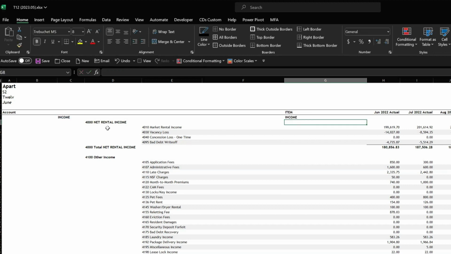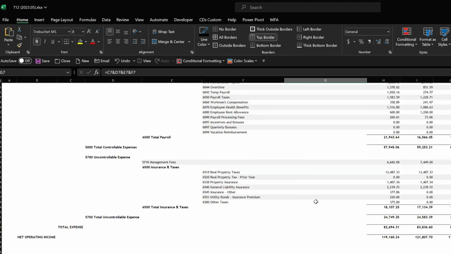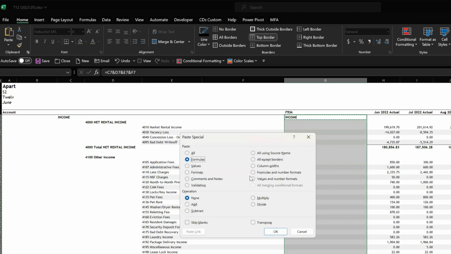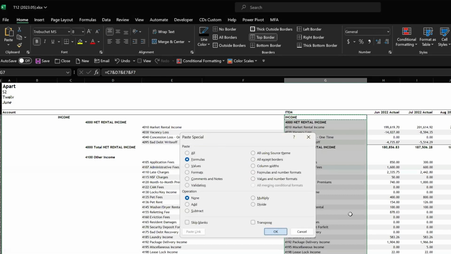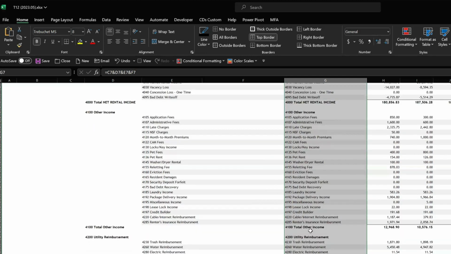And this should work because we don't have repeated items in these rows, right? It's either in this column or, but let's just see how that works. So this is kind of what I would do. Bring it all the way down to total expense, net operating column. And then I do paste special values or formulas. I don't like to change formatting. And so there, that looks like it worked pretty well.